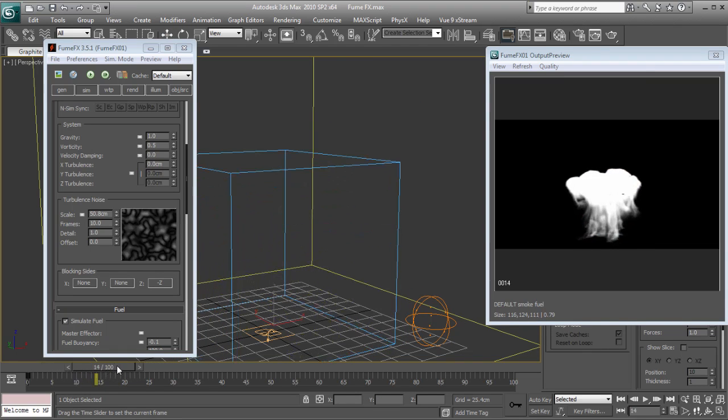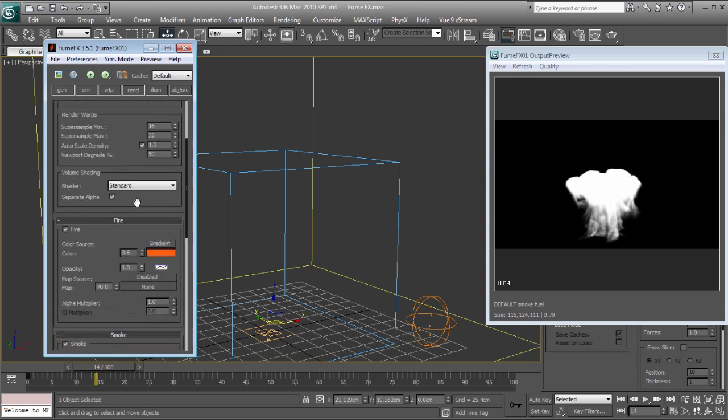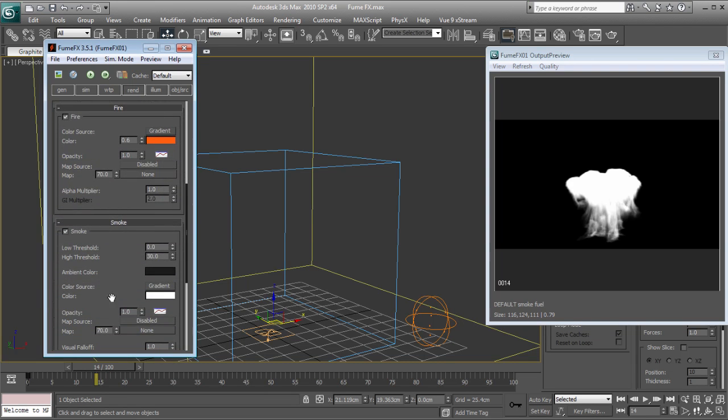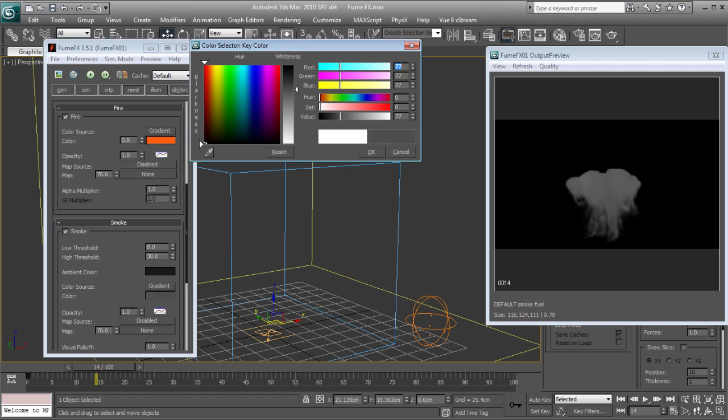Okay, let's go and start working on the look of this explosion. First thing I'm going to do is come over to the Rendering tab, and we're going to come down here to Smoke. And I want to change the color. So I'm going to right click, change it to keyless mode, and then just change it to gray.